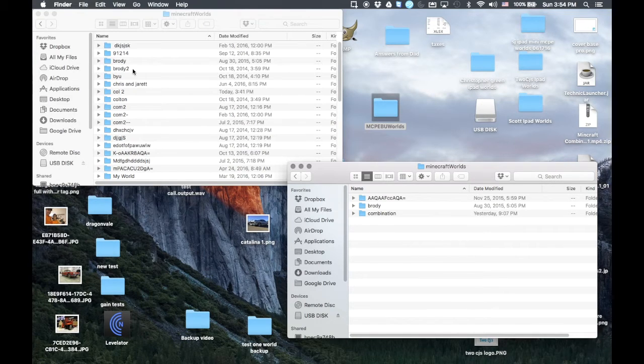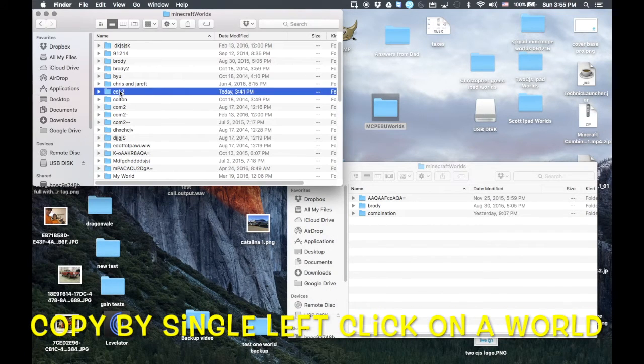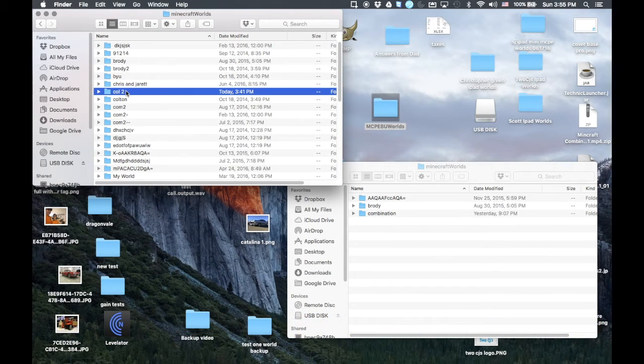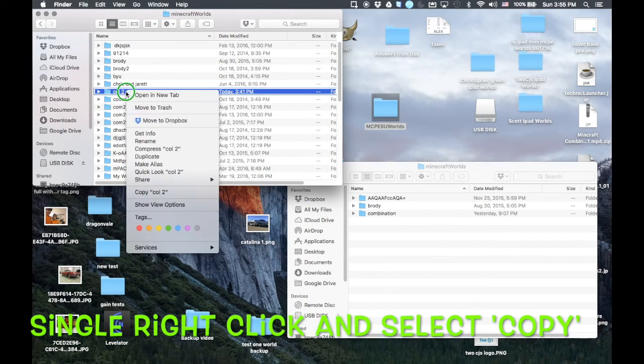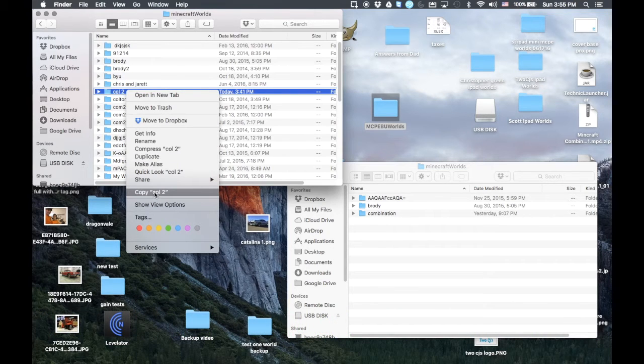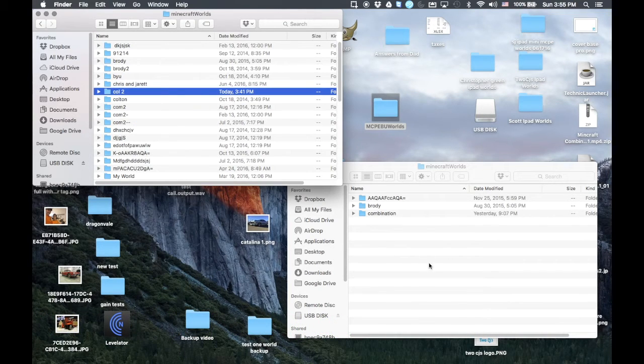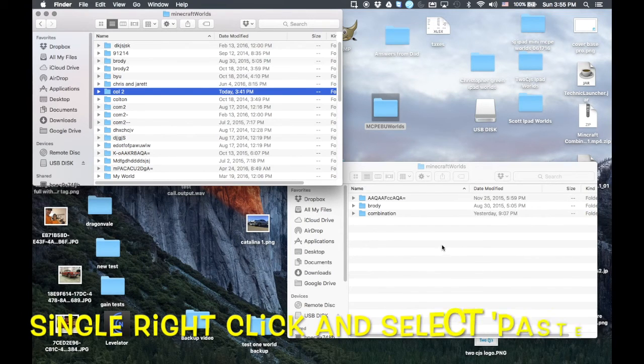Okay, so remember which ones we're going to do. The first one is COL2. So we're going to click on COL2 where it's highlighted, and we're going to right-click, and we're going to come down here and say copy. Okay. And we're going to come over here, and when our cursor's over here, we're going to right click and say paste. Okay, we just added COL2.